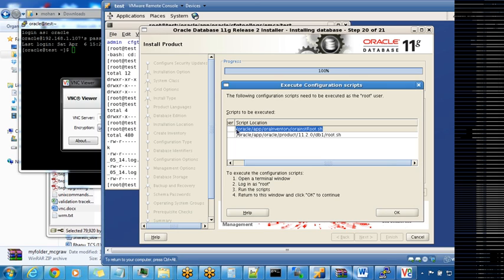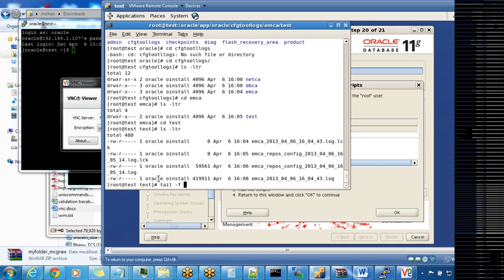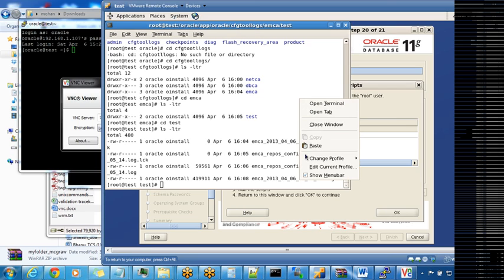select it, and do a Control C. You cannot right click and select copy. So select the file, do a Control C, and go to the terminal where you logged in as root user. Make sure you logged in as root user. So I logged in as root user here. Just paste.